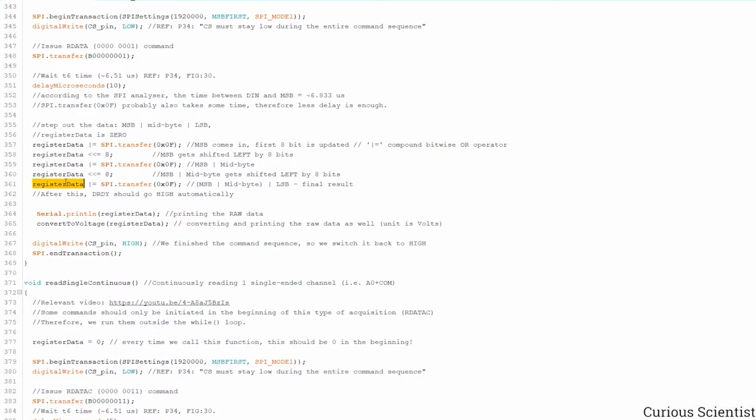So once this is finished, we just simply print it, and I also have a function where we convert this into voltage. So we also print that, and then we close down the data acquisition by pulling the chip select pin back to high and ending the SPI transaction.